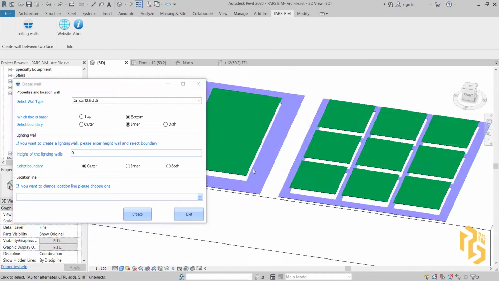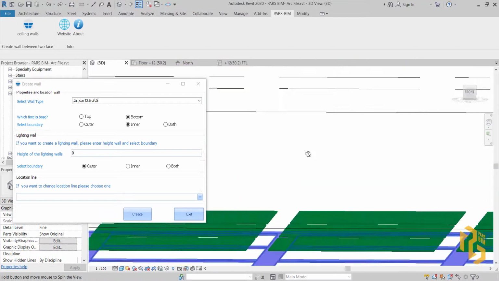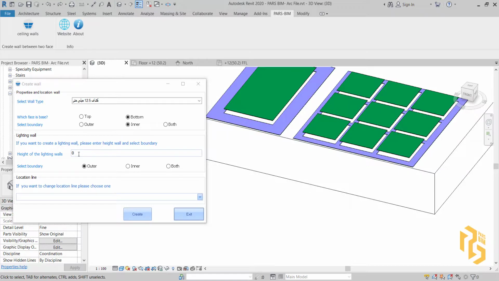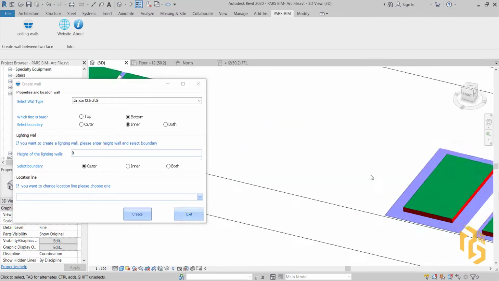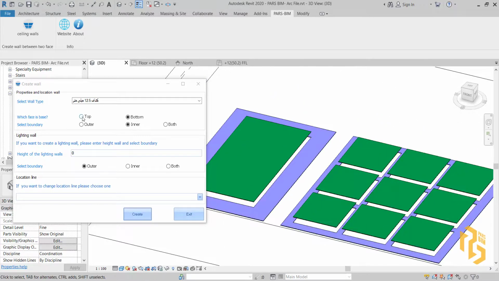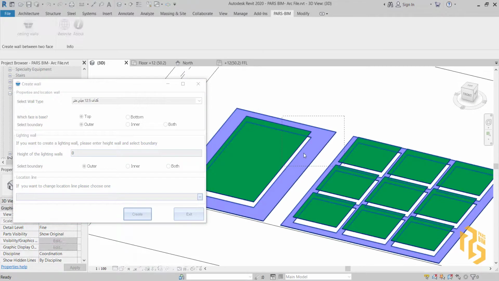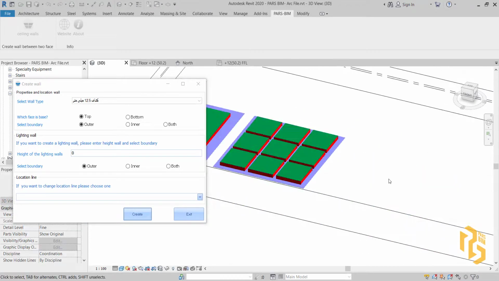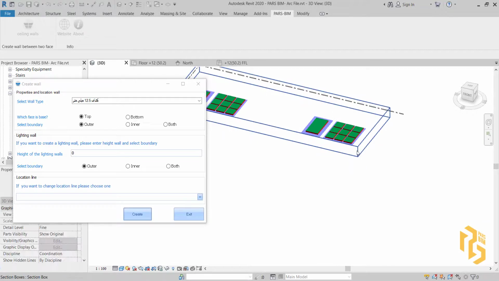So I set the lighting walls height to 0 and I have selected the bottom ceiling as the base one and the inner boundary as the base boundary, and create again. And here I want to make the base ceiling the top one, and I want to create walls on the outer boundaries of the green ceiling. I want to create walls between these two ceilings. The result, as I said, is same.